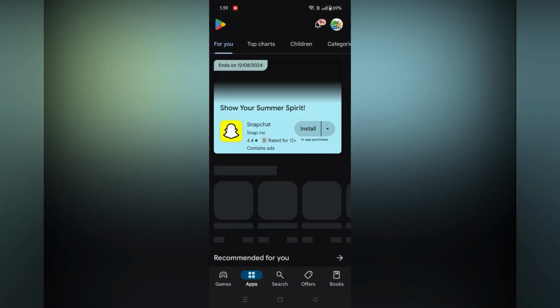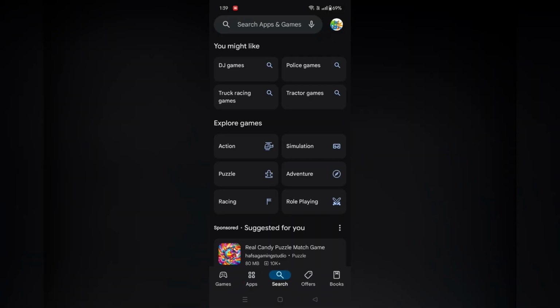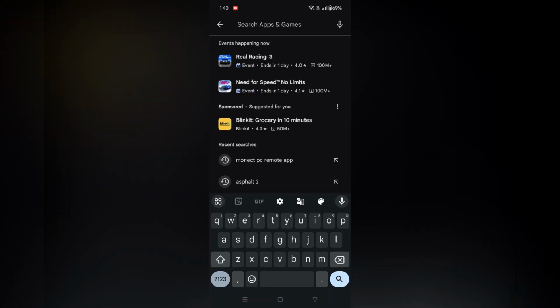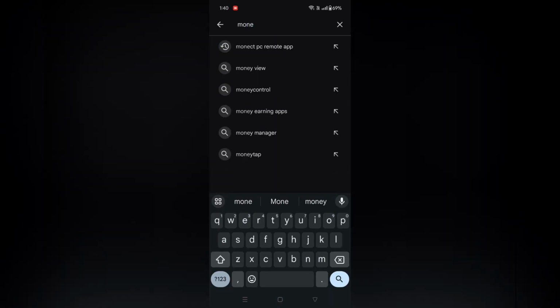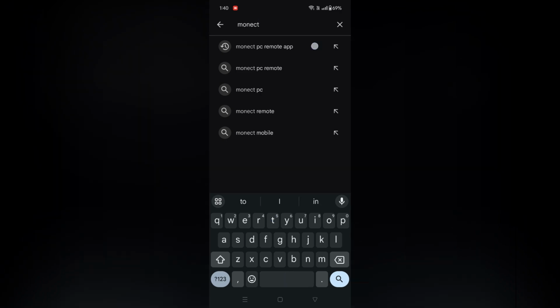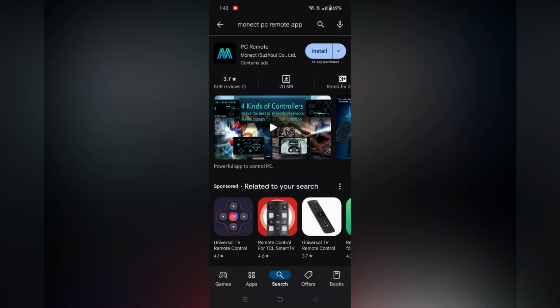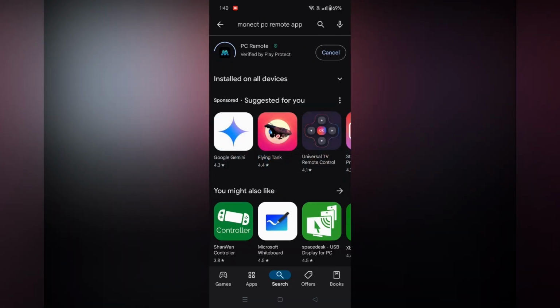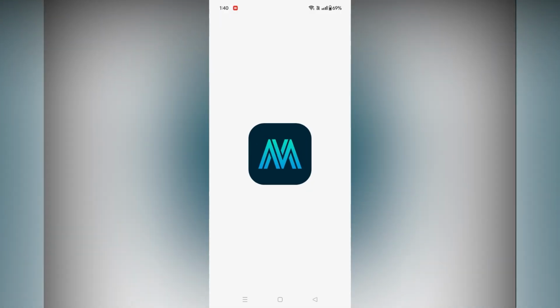Now guys, you have to open Play Store. Then search for this app, Monect PC Remote. So guys, here is the app, you have to download it. The app is downloaded. Now guys, you have to open it.